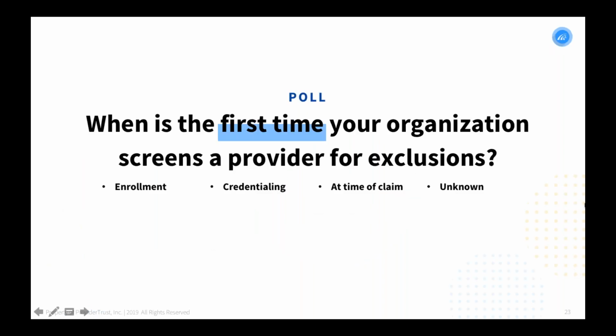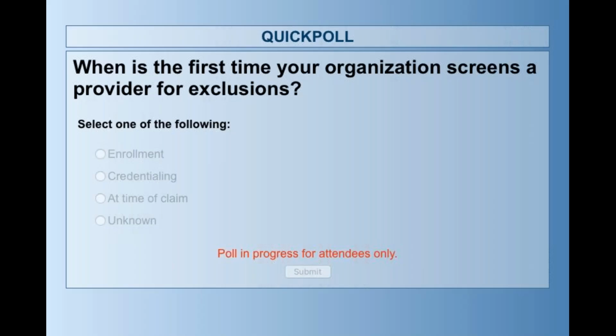So we're going to go to another poll question as we're thinking about what I just talked about, and that is, when is the first time that your organization screens a provider for exclusions? Is it at enrollment? Is it at credentialing? Is it at the time of claim? And when I'm saying this, I'm meaning more specifically your PAR network, not your non-PARs, or is that unknown? And we'll give you guys just a few seconds here to respond, and we'll be able to see kind of what's happening across the board.